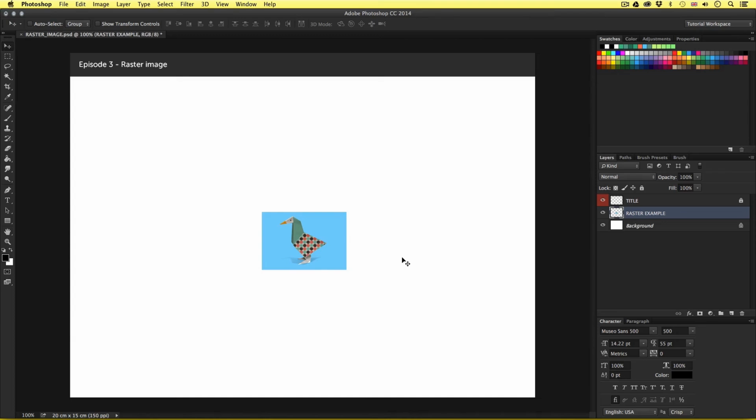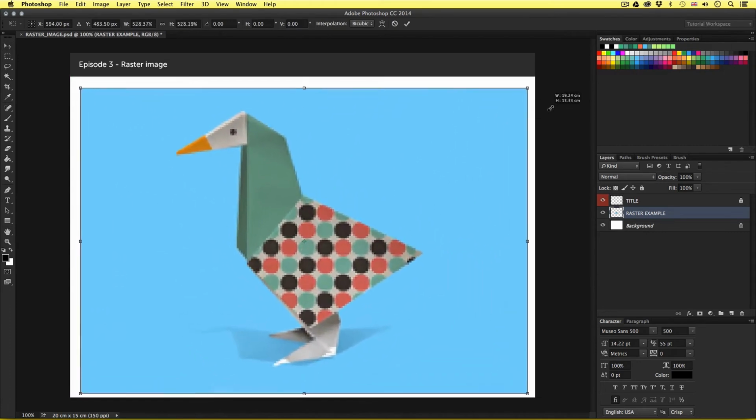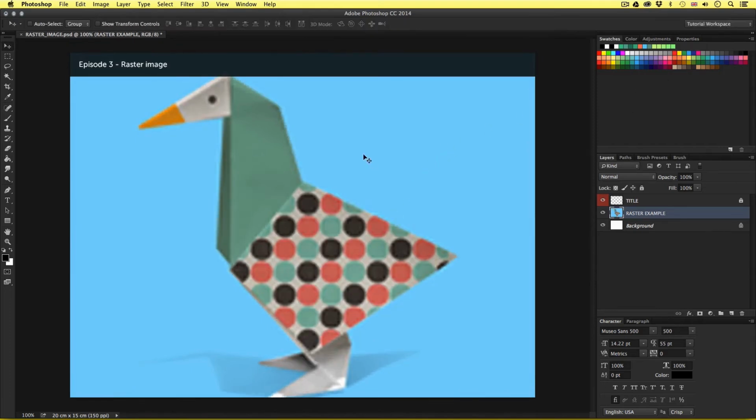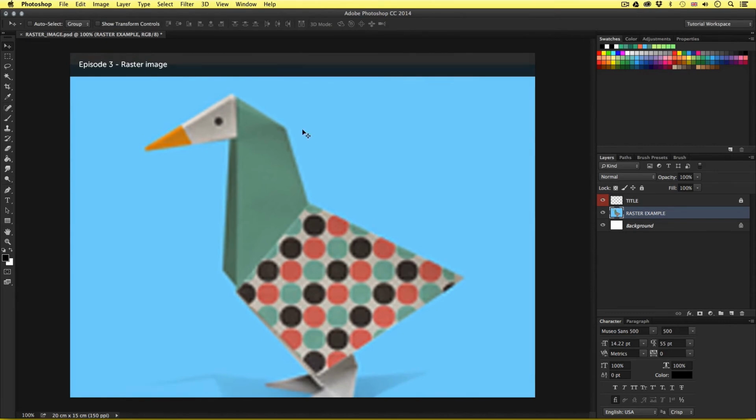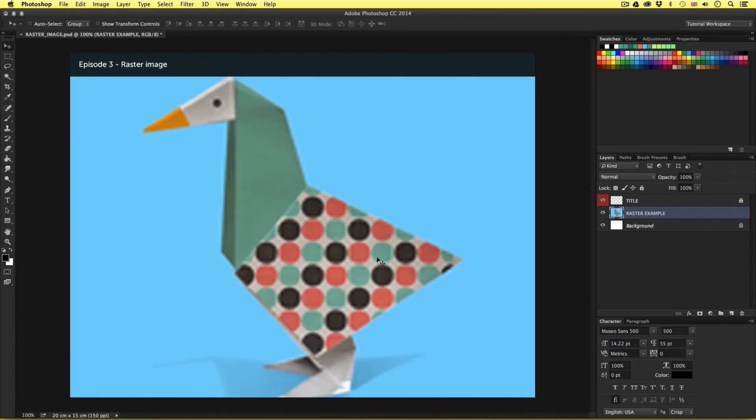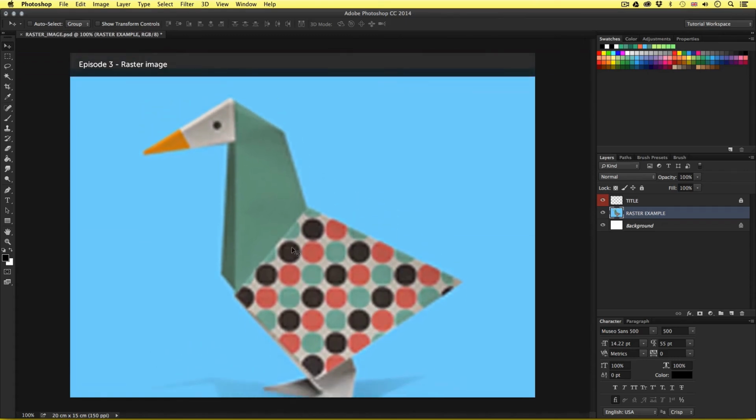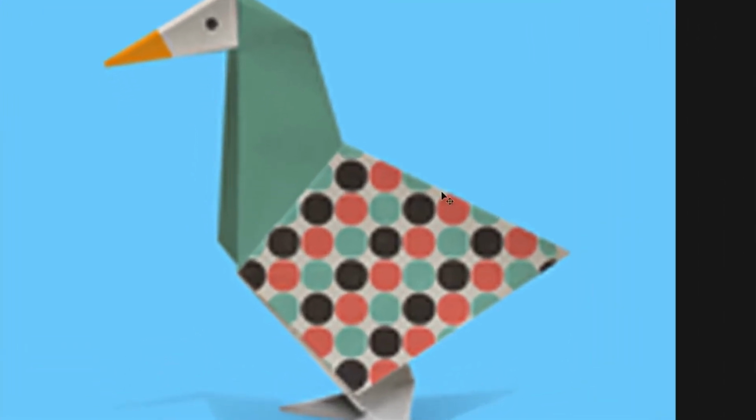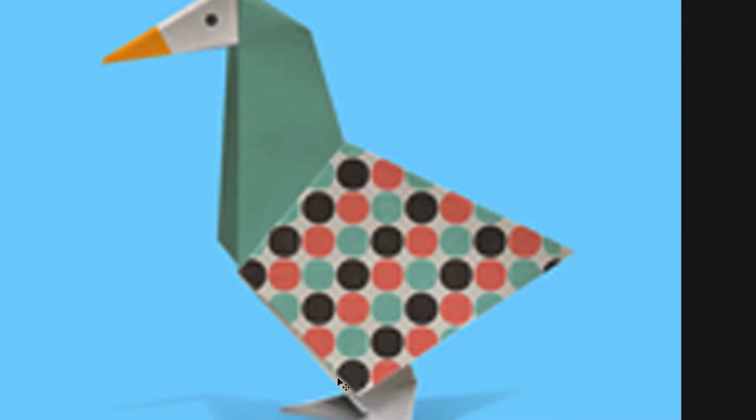Now, if we scale this back up and above the threshold of the original size, Photoshop will create additional pixels to accommodate for the new size. The result of this is that the image quality has been compromised and appears distorted. We can see here the image is not quite as clear or legible as the original. It's looking pretty blurry around the edges here. A term often used to describe this is pixelated.